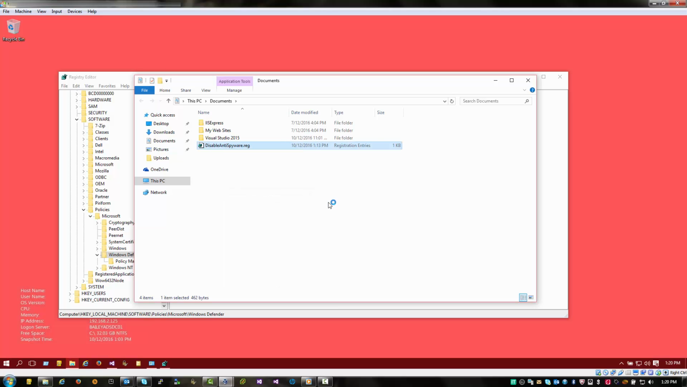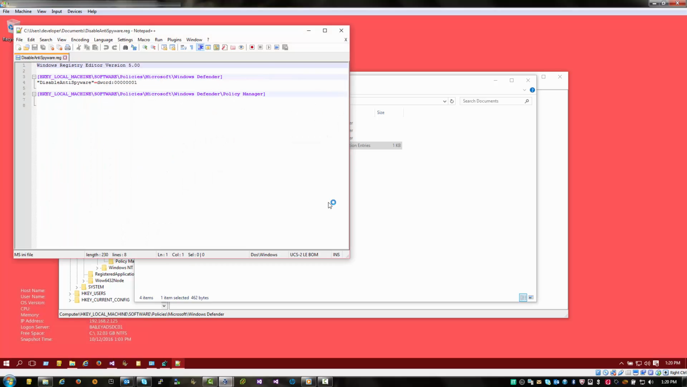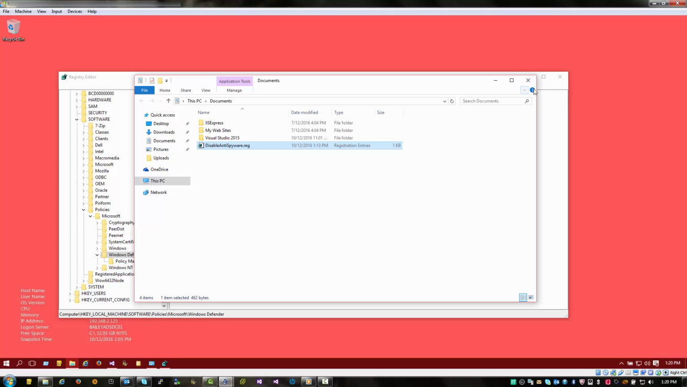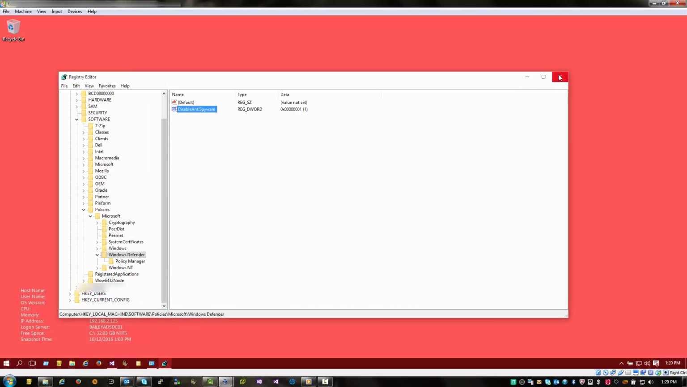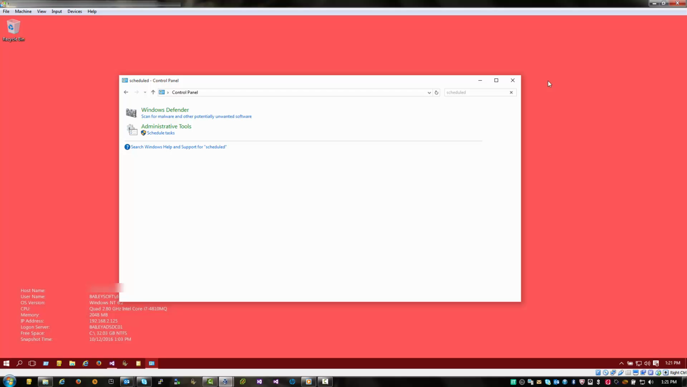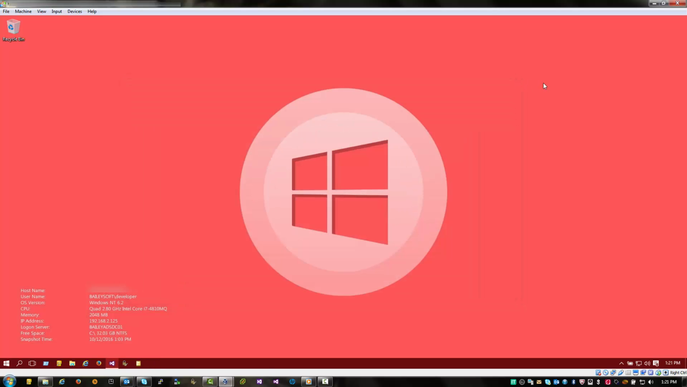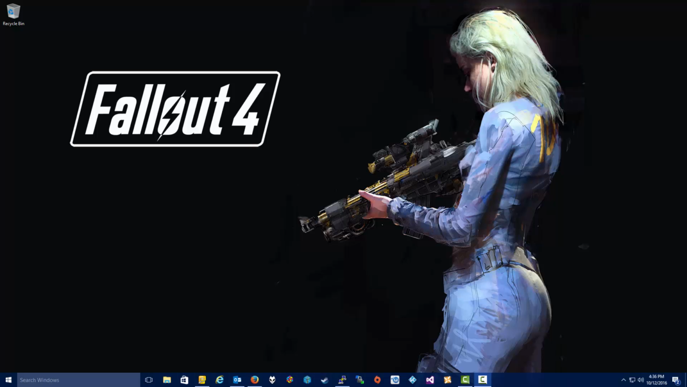Here you can see I've exported the value out, and you can see it's in the local machine software policies, Microsoft Windows Defender. We're just adding a 32-bit DWORD of 1 to disable anti-spyware. Reboot, and then the Windows 10 virtual machine should start functioning much quicker, more like a Windows 7 type VM.